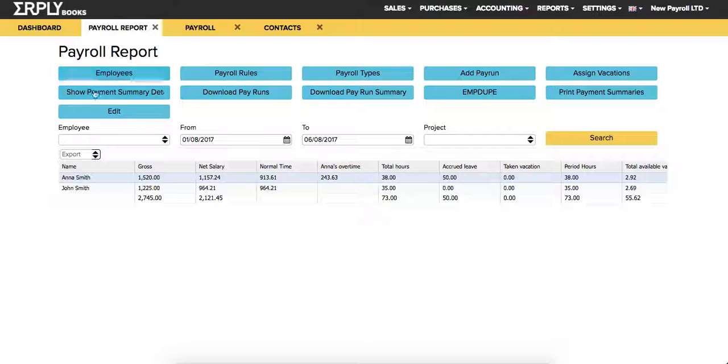Now, show payment summary will give you the employee payment summary view in ERPLY Books. To download the history of pay runs, you can do it by summary or in detail. It is giving you an Excel for this. For Australia, you can, I'm sorry I cannot pronounce this correctly, MP2 file once a year, and then upload it to the ATO. To print out payment summaries, that's what you have to print out once a year to employees. This is where it prints out the PDFs. And we already described the edit button.